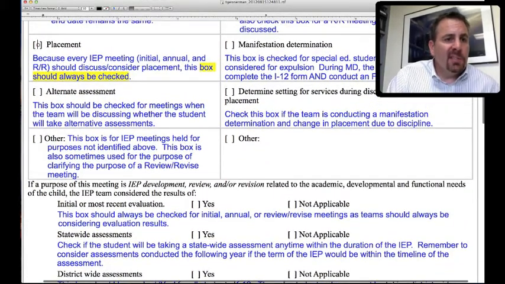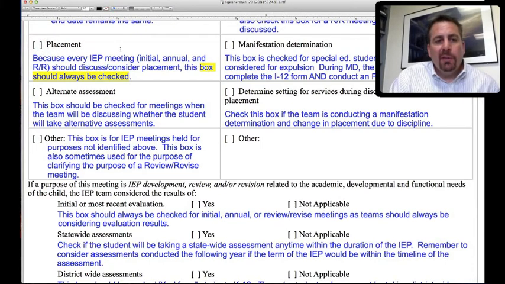Placement. So, we believe that you're going to be talking about placement, or you need to be talking about placement in every meeting. So whether it's initial, annual, or review, revise, that's a question and a conversation that you need to have. So pretty much for all of those meetings, you're going to be checking the placement box.